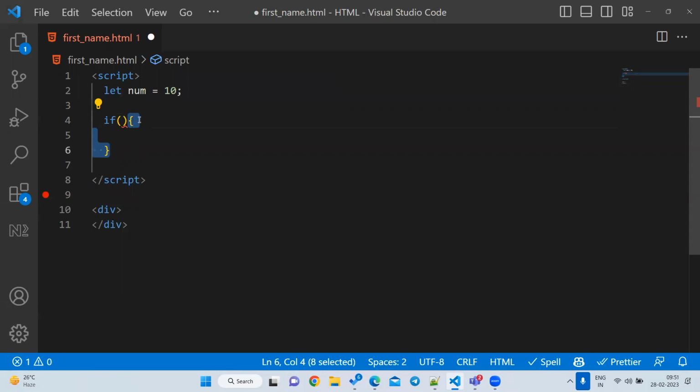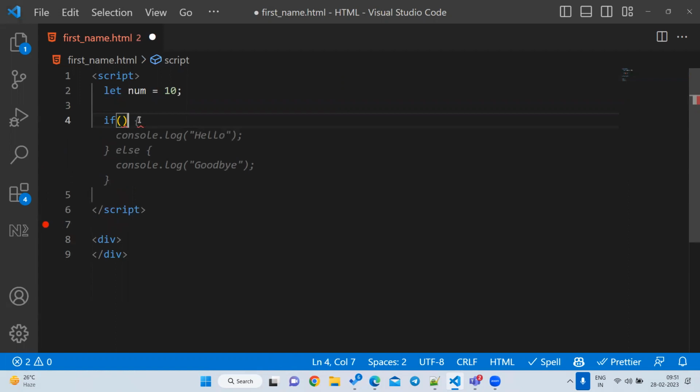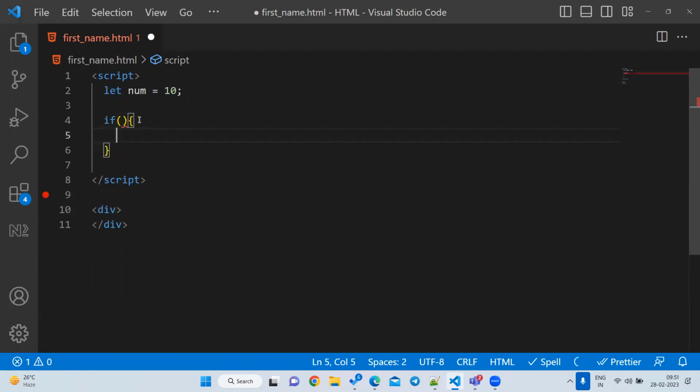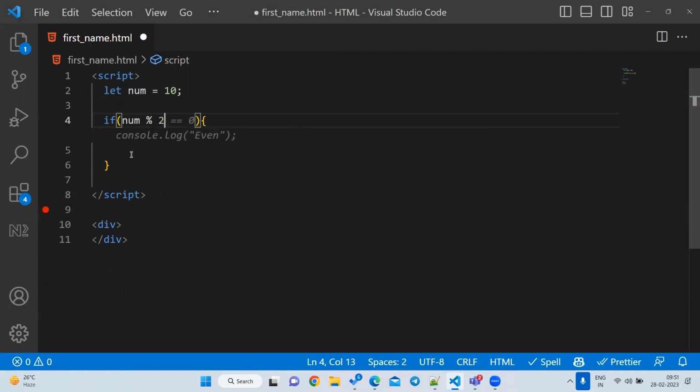This is nothing but the if body. This body is optional whenever you have only one line. Whenever you have multiple lines, this body is required. If you are going to write multiple lines, then it's required. So now, what is the condition we want to write? Whether this is an even number or not, right? That is the reason I will write num percentage 2 double equal to 0.